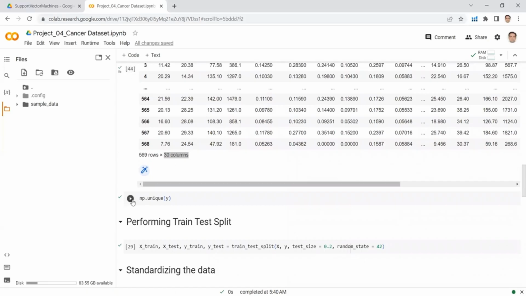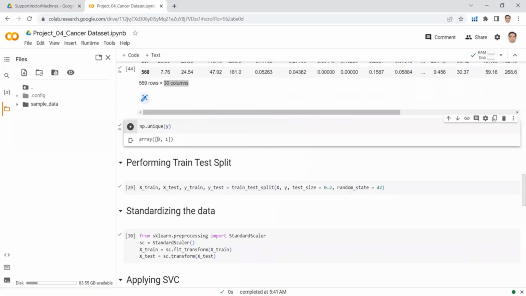Okay, let's see the unique values in the target. So we have only two unique values, 0 and 1. 0 means the patient doesn't have the cancer and 1 means the patient has the cancer.